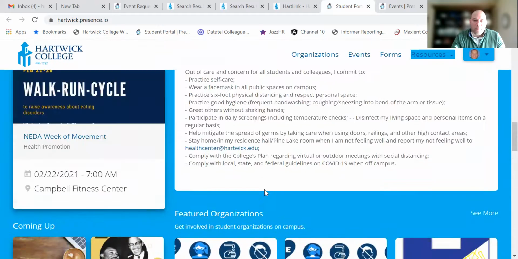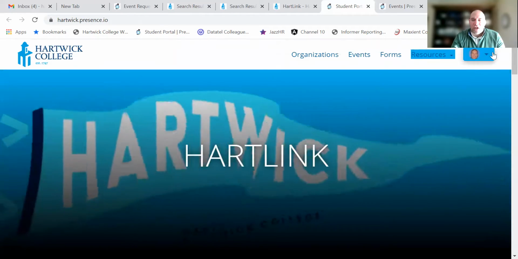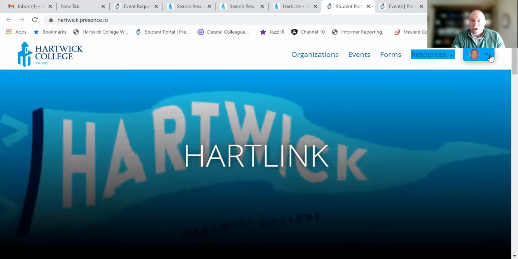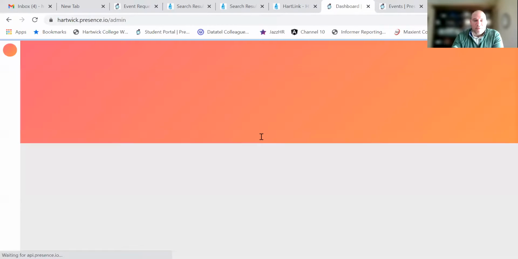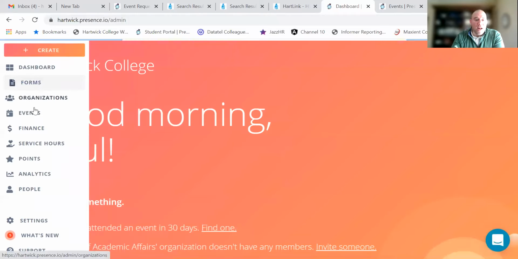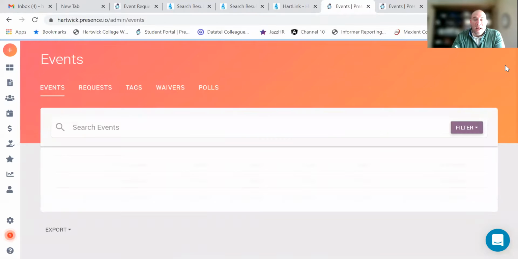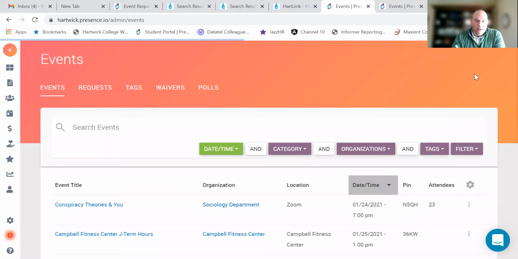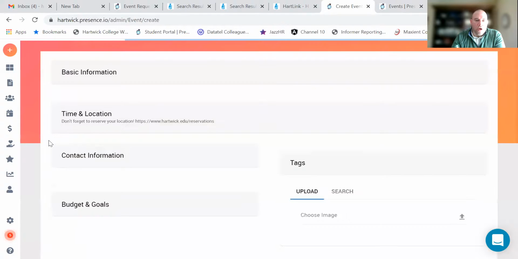Once students receive the approval for the interest form and are ready to start the application, they're going to go to the administrative dashboard. They'll click on events and add a new event, which is the application. To do that, they click the plus sign, and it creates a new event. We'll walk through there.